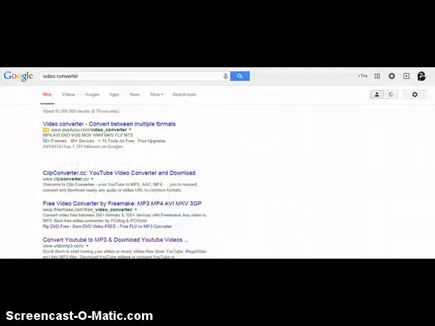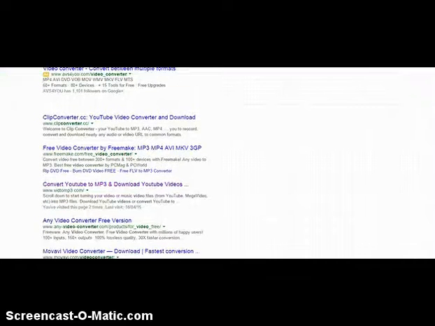Okay, so the first thing you're going to want to do is download the video converter software first. So just type in video converter into Google and you'll have a couple options come up here. The one you want to go to though is called FreeMake Video Converter. So just click on this here and it'll bring you to their website.